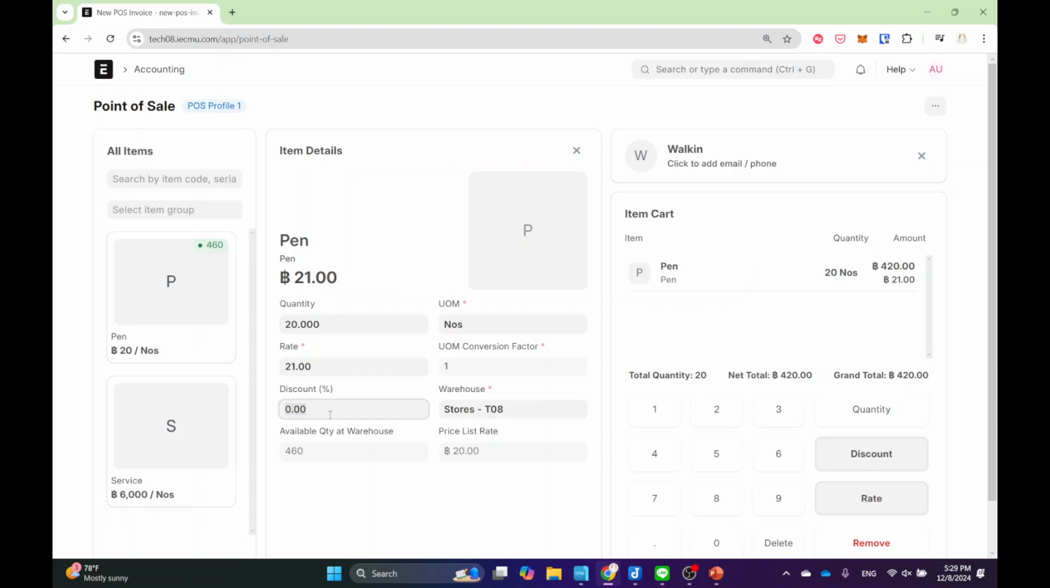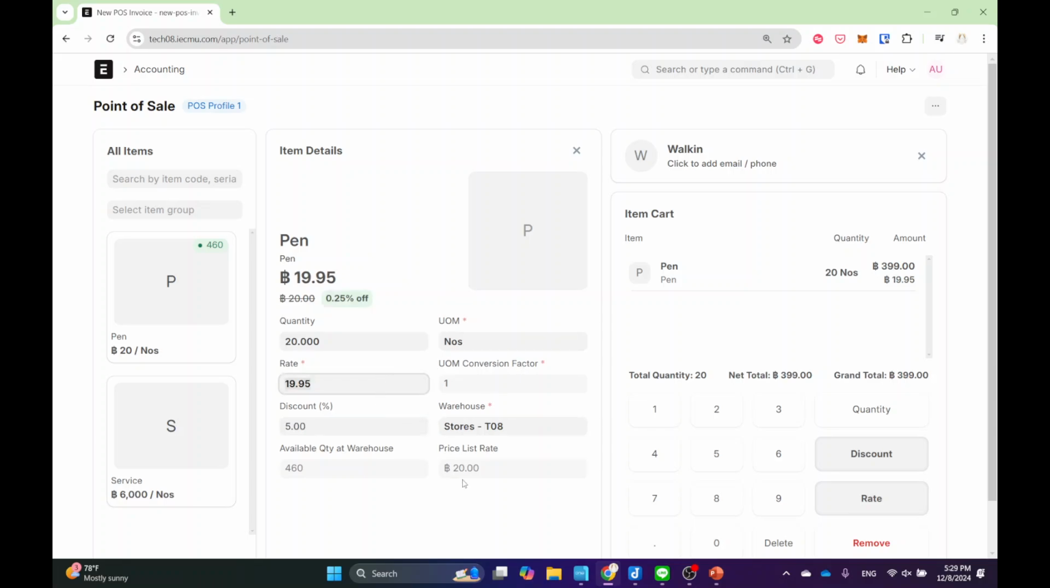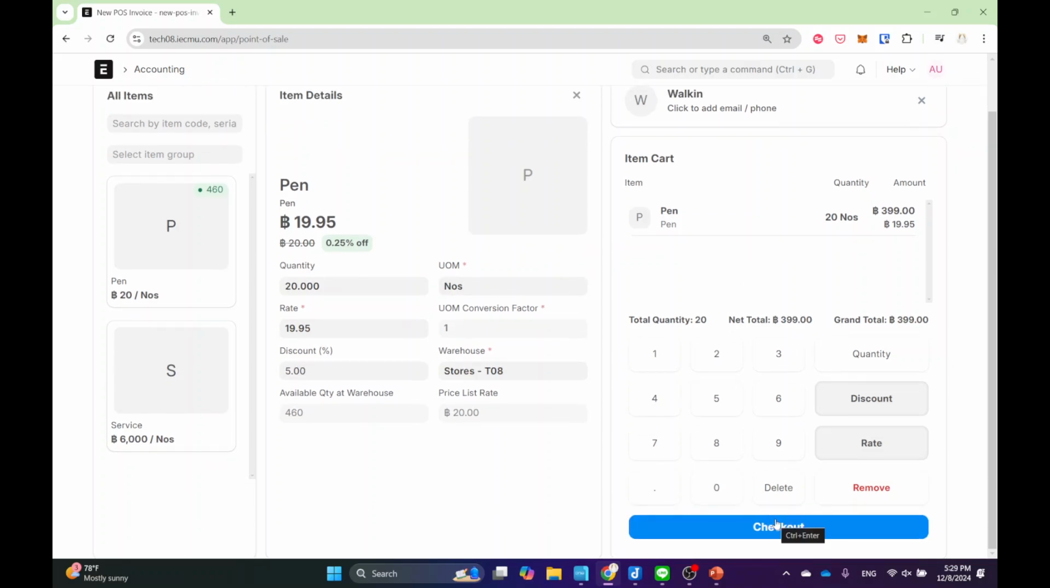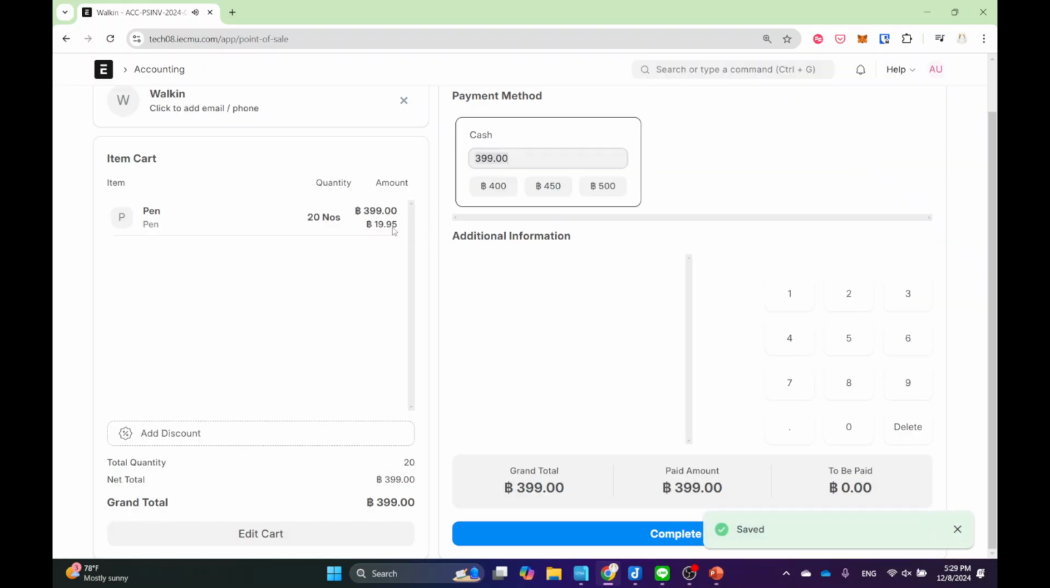So as you can see, you can come up with different profiles depending on who the cash register is, right? Okay, so maybe I'll just do, I don't know, 5% discount or something. And then it's gonna tell you how many are left in the warehouse. And if you're done, you may just check out. Okay, like that.